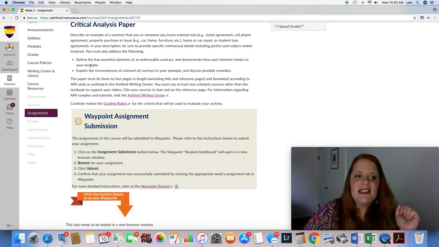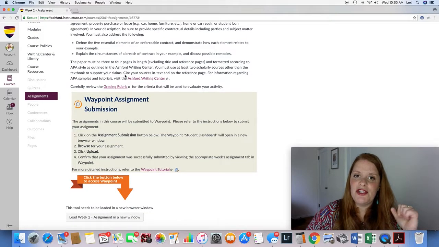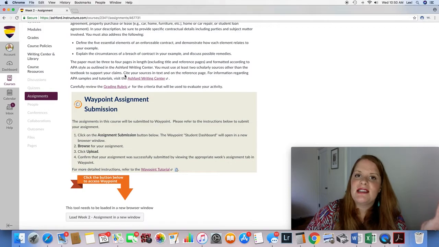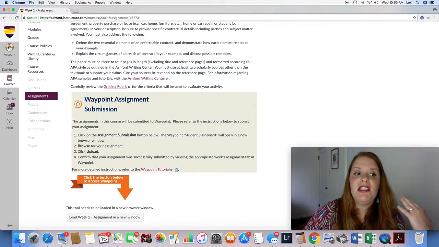And so then it says, define the 5 essential elements of an enforceable contract. And I will show you what that looks like in a student paper. And then it says, explain the circumstances of a breach. Now, if there was no breach in your contract example, you could just give an example of what it would look like if there had been a breach. Okay, to earn those points, you need to talk about breach and remedies.